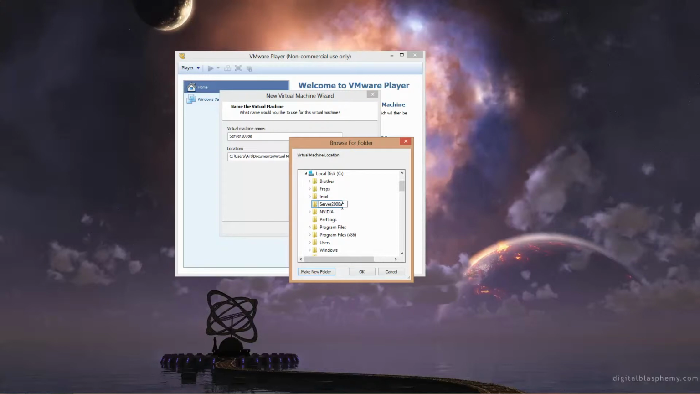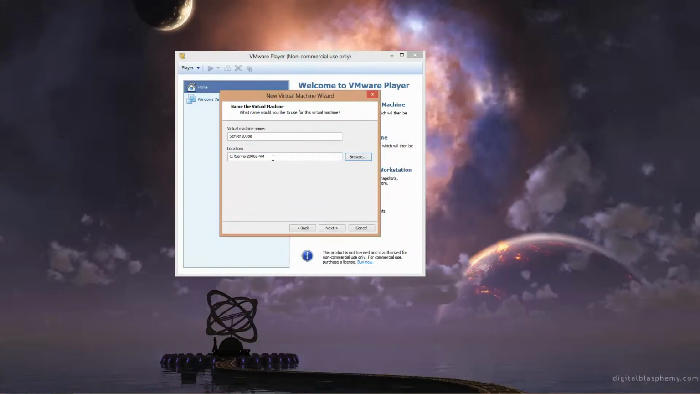I'm just calling it Server 2008A, just so that the names match. And that's where I want it, that's correct. That's the name of the server I want to have it called, that's correct. I'm going to go ahead and click on Next.